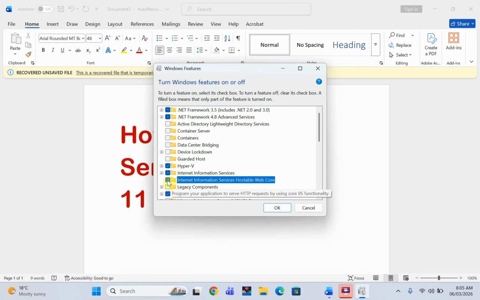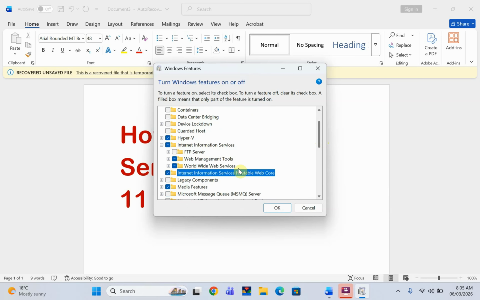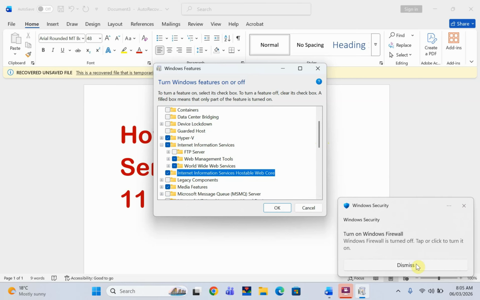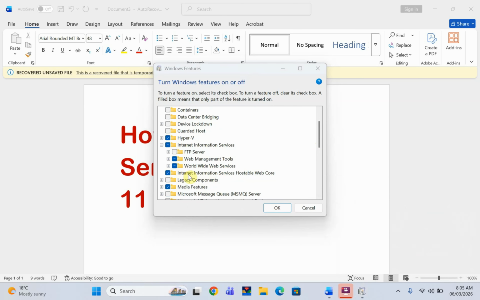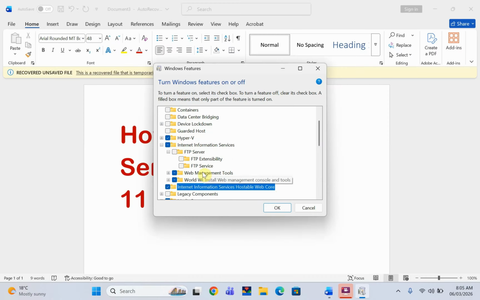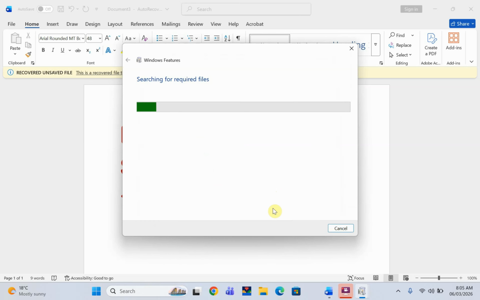So let's enable this. You can see many things. We have FTP server, we have web management tools, we have World Wide Web Services. This is where you can host your website on Windows 11. Then Internet Information Services Hostable Web Core. Those are the features that you're going to enable. We don't need this FTP server. It's File Transfer Protocol. So now let's enable this.